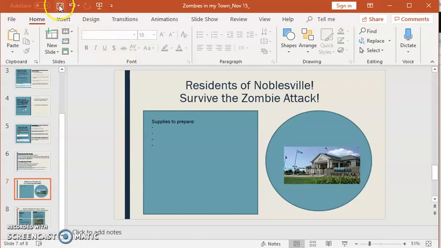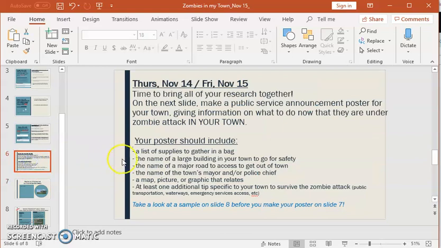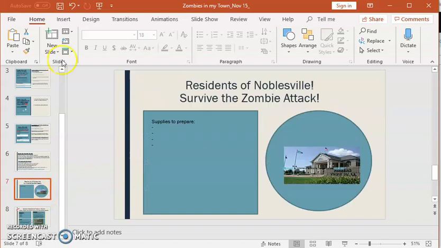Again, make sure you always go up and click the Save button. Otherwise, your information won't save. And before you turn it in, when you have your whole PowerPoint slide done, make sure you go back to slide 6 and use it as a checklist. Do you have a list of supplies? Do you have the name of a large building to go to for safety, etc.? Use this as a checklist. And again, make sure you save. And that's it. That's how to use PowerPoint to create your public service announcement slide on slide 7.